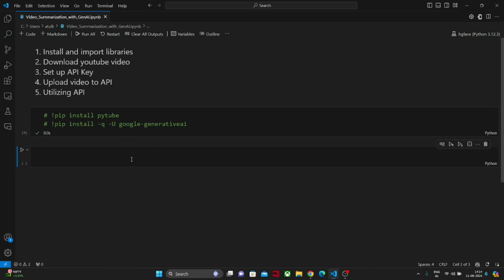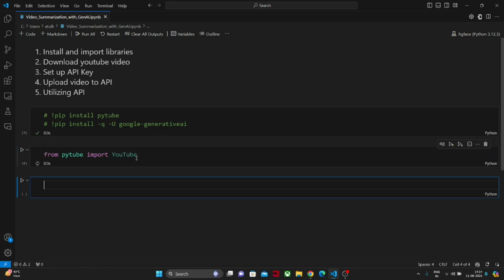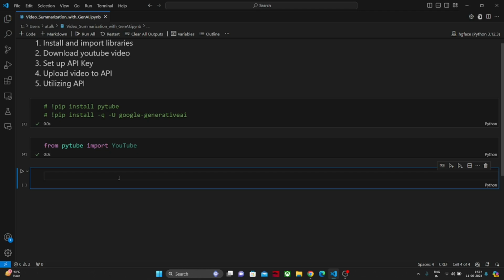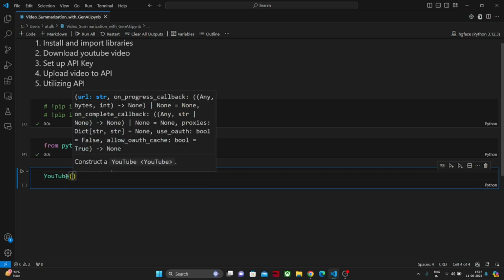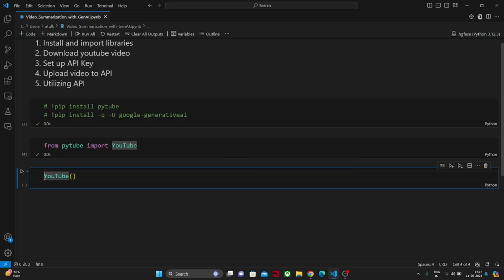Once you have done that, we can import the corresponding modules which will be needed at the time of downloading the YouTube video and getting us the API from Google Gemini. So let's first import YouTube from PyTube. We will be importing this YouTube module from PyTube directly. Once we have done that, we can create an object of that. But to create an object of that, we need to pass a URL.